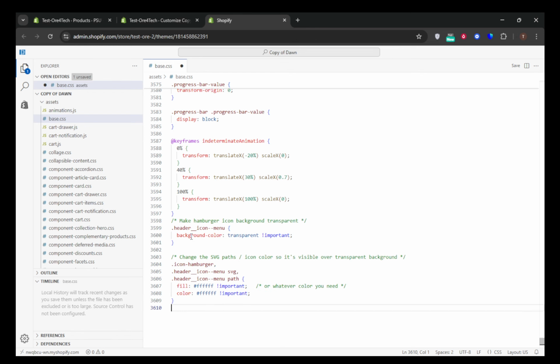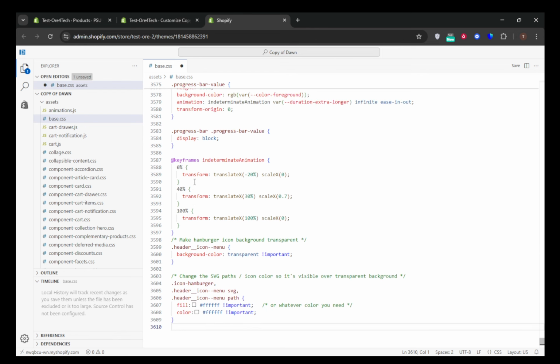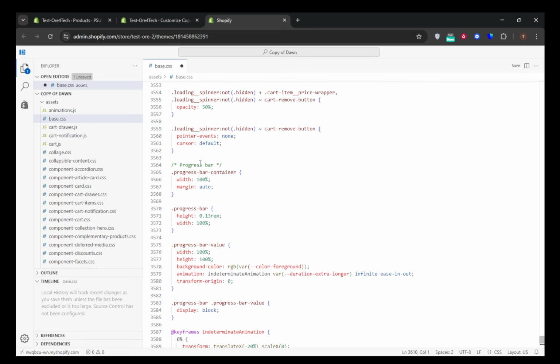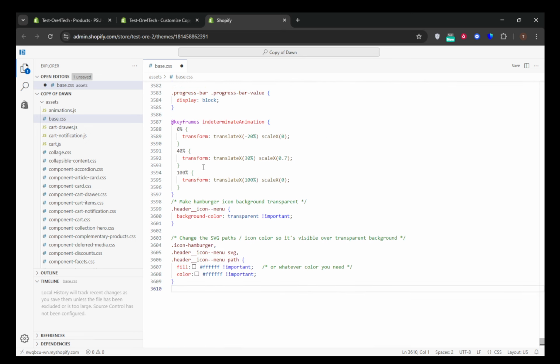Make hamburger icon background transparent. header-icon--menu background-color: transparent !important. Change the SVG path's icon color so it's visible over the transparent background. .icon-hamburger, .header__icon--menu svg, .header__icon--menu path fill: color !important.